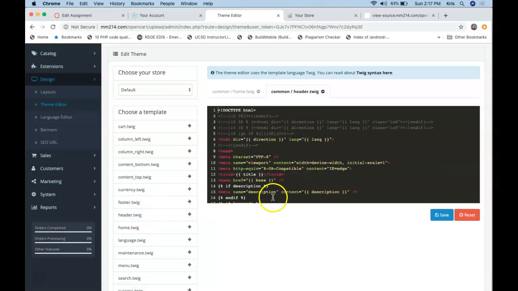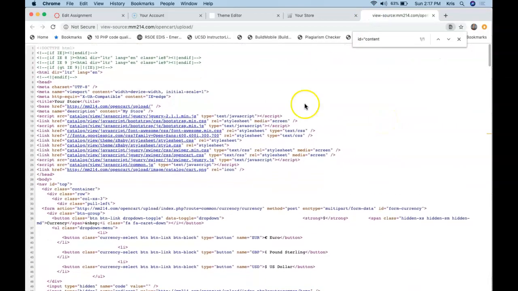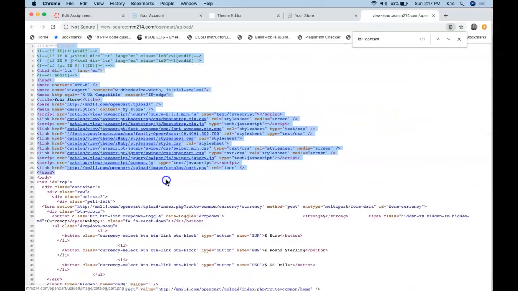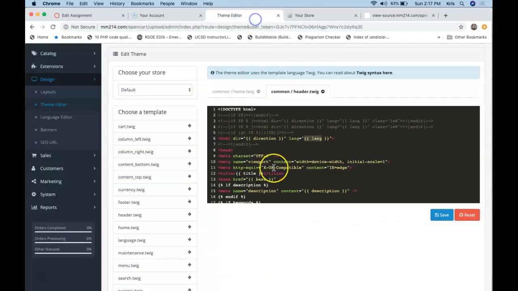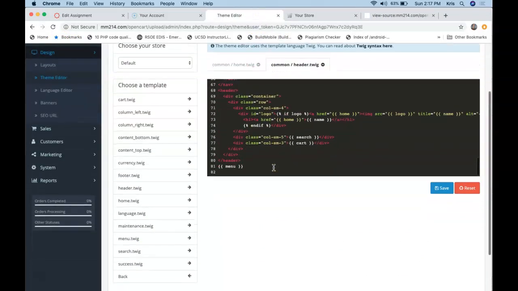So I'm going to go to my header twig right now, and this is your top doc type, your boilerplate. You see HTML direction language. These are all variables that are built into the settings. Okay. So what we're looking for right now is the doc right here, which is this. Okay. And as we go to our theme, we can scroll down to the bottom here, and you see it goes all the way down to the closing header and then the menu tag. Okay, so this right here is the menu.